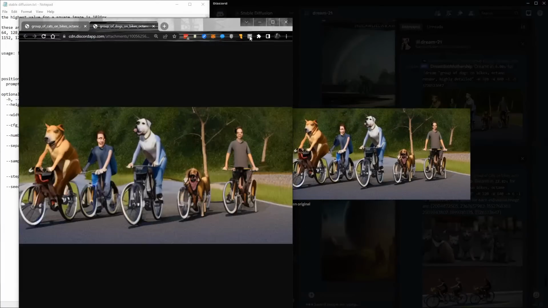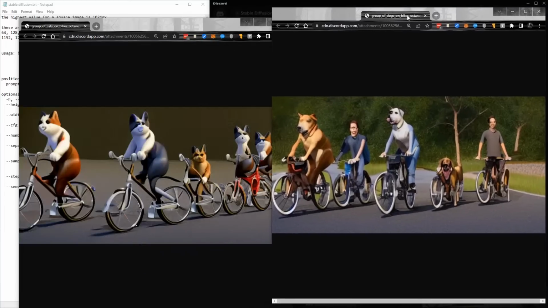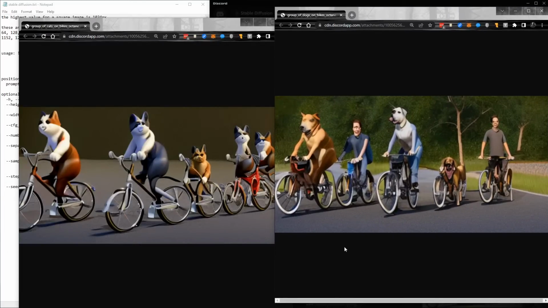And open original. So we should end up with something that looks similar, but is using a completely different object. So we could maybe add hats. We can do different things like that.